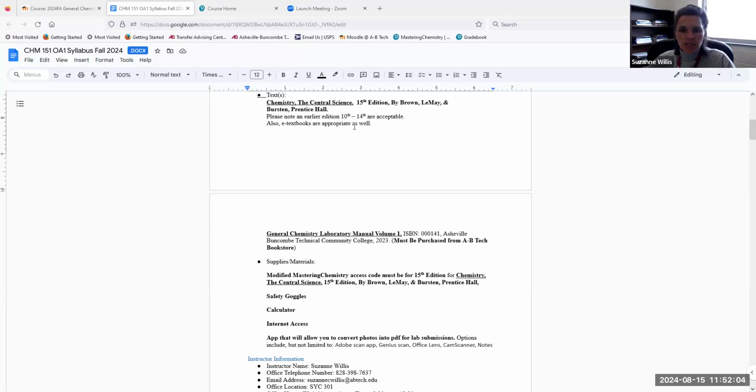So the textbook itself, it's the same textbook that's used for Chem 151 and 152. So if you're taking both and want a hard copy book, it will be good for both. However, it is not a required material for my course.